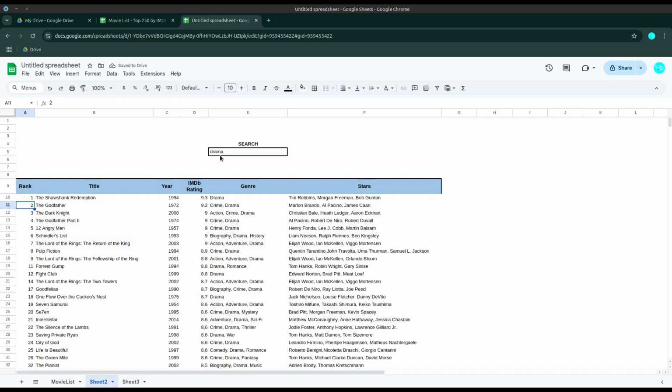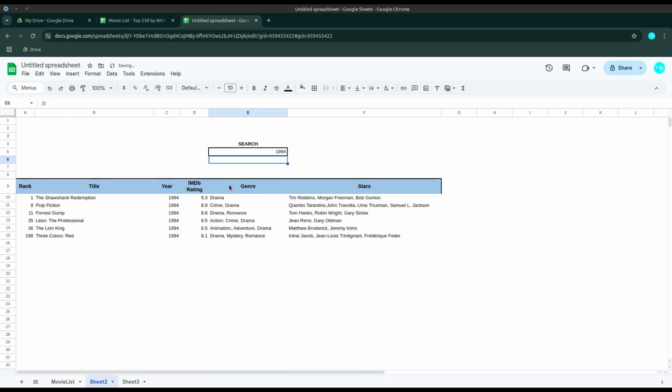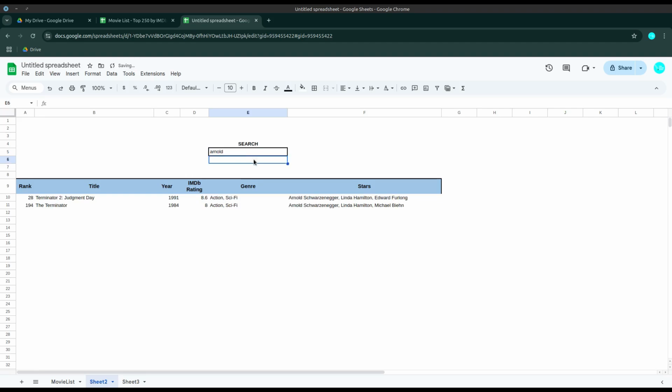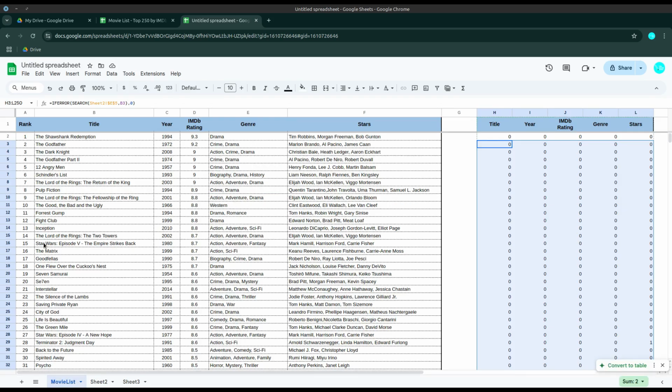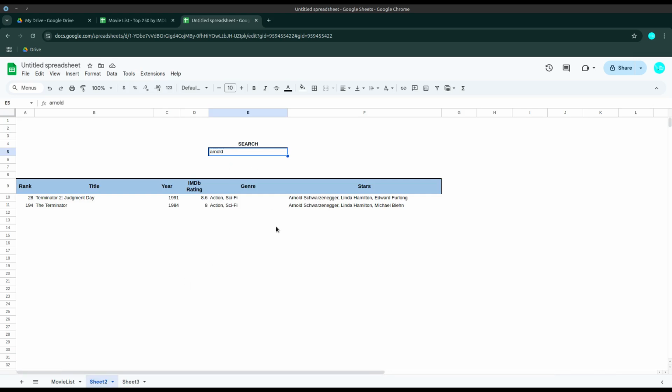Now, instead of drama, let's, for example, write 1994, so that it will make a search in the year. And as you can see, we have a few movies produced in 1994. We can make a search under stars, let's say Arnold. And as you can see, we have Arnold Schwarzenegger. We have 2 movies from this list. Or we can make a search directly from the movie title. Come back here, and let's say Inception. As you can see, it also makes a search under the title column.